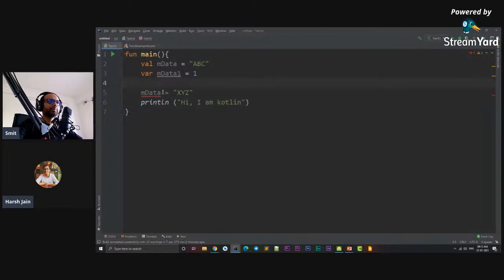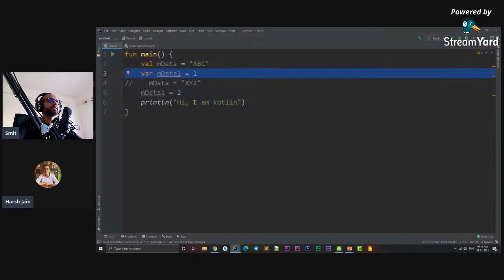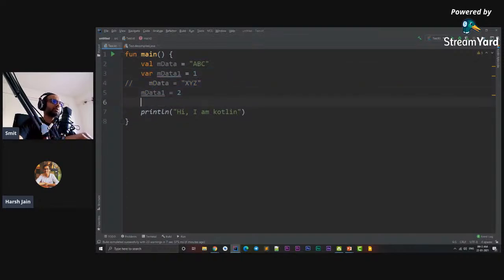However, I can update the value of mdata1. So let me just comment it out and use mdata1 is equal to 2. Perfect. So we can do that for the var. If we want to change it again, we can do that as many times as we want.